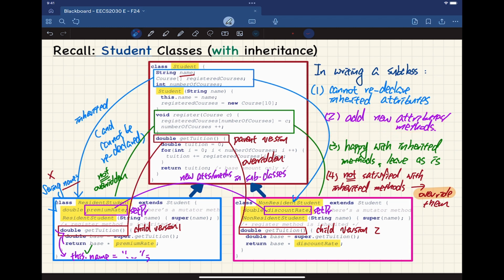And number 3, for the inherited methods, if you're happy with them, leave them as is. You don't need to override them. Case number 4, for the inherited methods, let's say you're not happy with them. Let's say getTuition in the resident student class, in addition to the base amount, you want to calculate premium rates as opposed to discount rate. There will be a different overridden version that you have to watch out for.